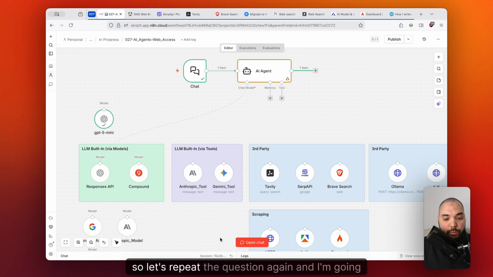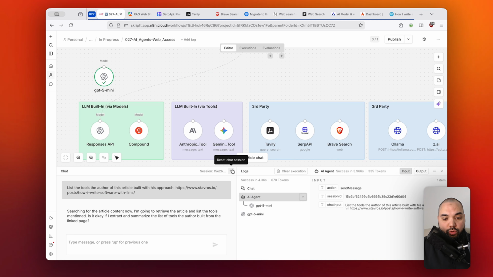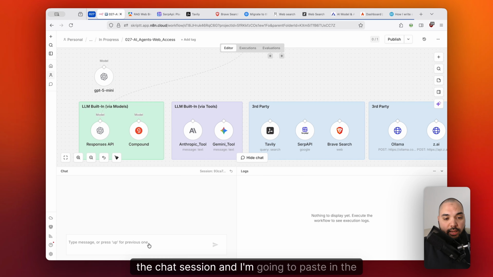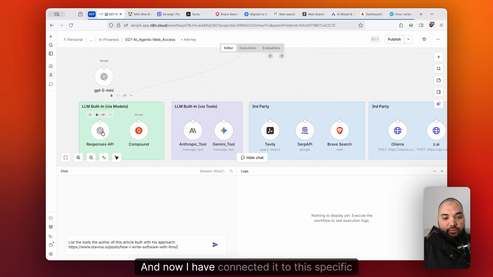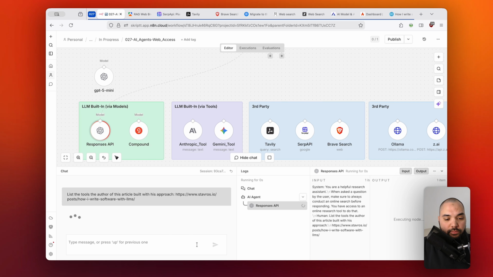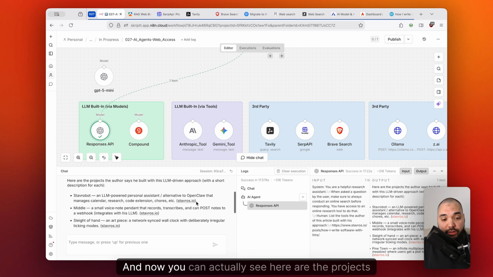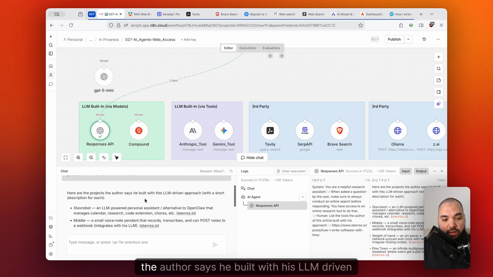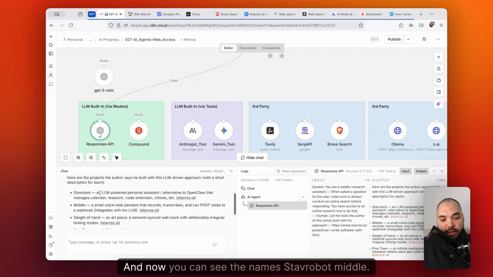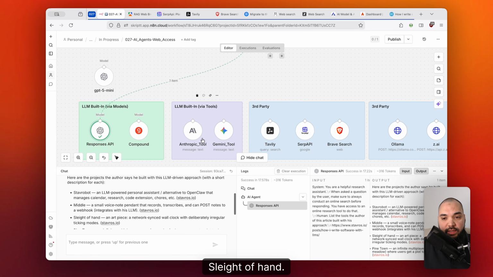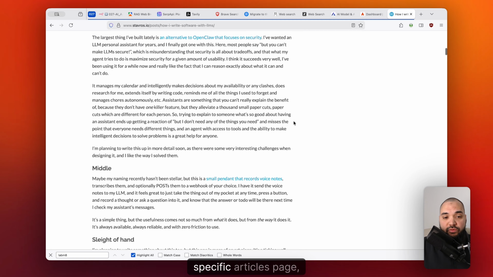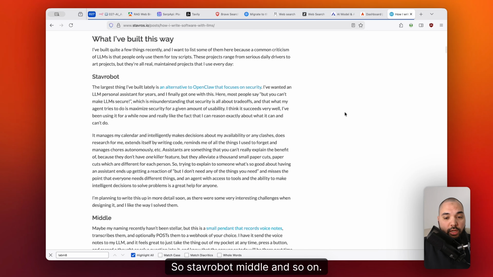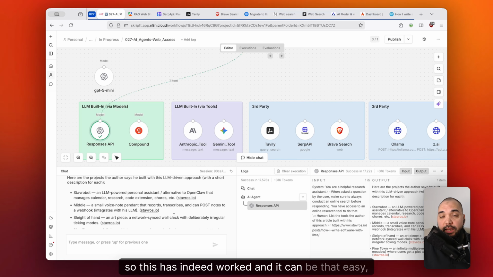All right, so let's repeat the question again. I'm going to reset the chat session and paste in the same prompt again, and now I have connected it to this specific model. Let's see what happens now. I'm going to send it. And now it's done, and you can see here the projects the author says he built with his LLM-driven approach. You can see the names Stavrobot, middle, sleight of hand, and if we jump back into the article, these are exactly the terms he mentions on that article's page. So Stavrobot, middle, and so on. All right, so this has indeed worked, and it can be that easy.